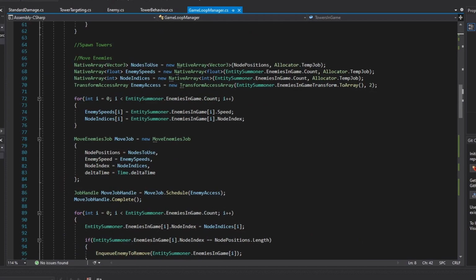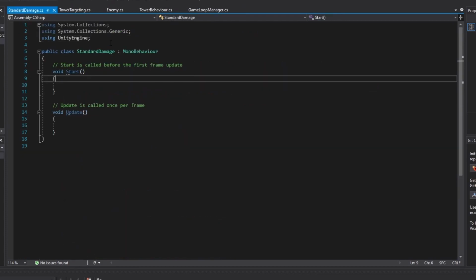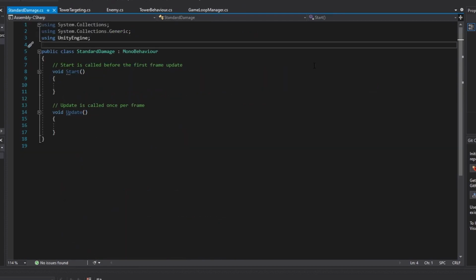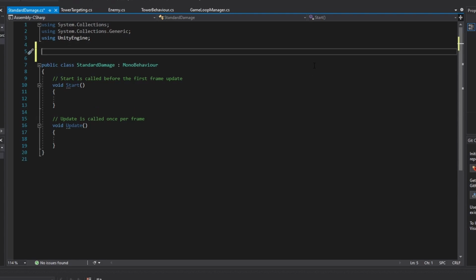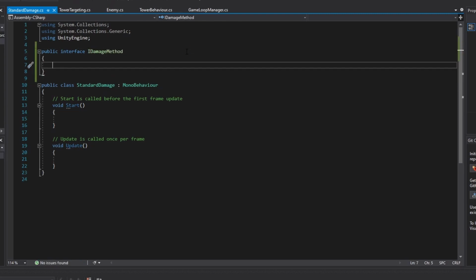Now we can go back to our standard damage class, and in here, since this is the OG damage class, the first damage class, we're gonna make this the class that will contain the interface for our damage classes. And this interface is gonna be called iDamageMethod. And a quick rundown of interfaces, they're basically just contracts for different classes. Basically, each class has to meet a required function that is inside of the interface. There will be a card on the top right of this video for you to actually see a video that I made on interfaces. It goes way more in depth than how I'm saying it right now.